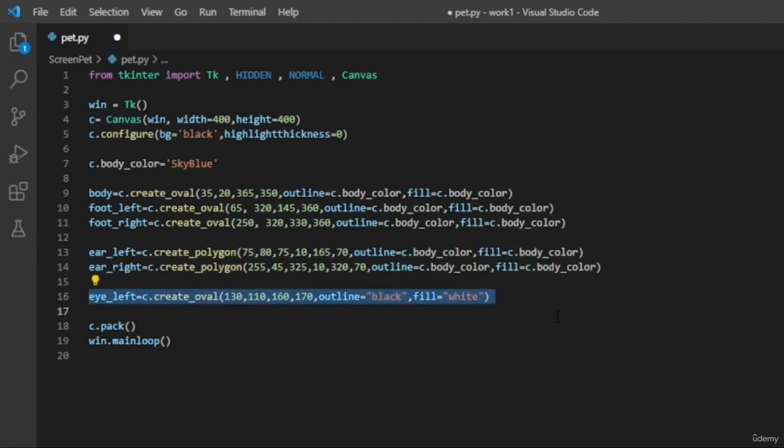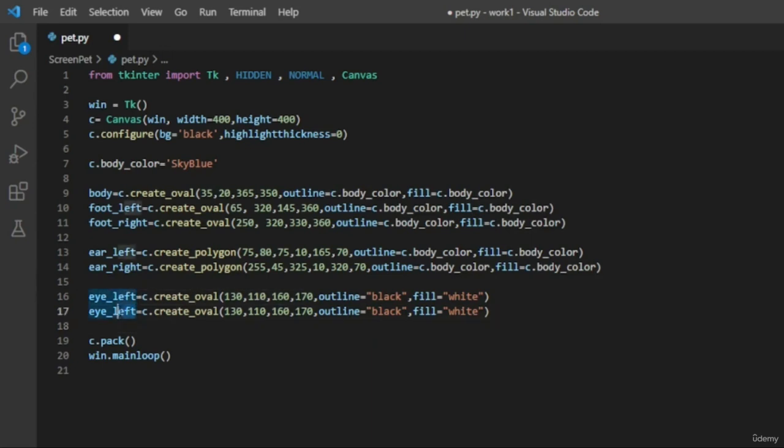We are going to create the right eye: copy it and paste. Now this is for the right eye. Again only the x-axis will change, the y-axis will remain the same. So here we go, it will be 230 and this will be 260. You would notice we have only shifted the left eye 100 units to the right and made a new variable with the name eye right, because our x-axis has only shifted 100 positions and everything else remains the same.